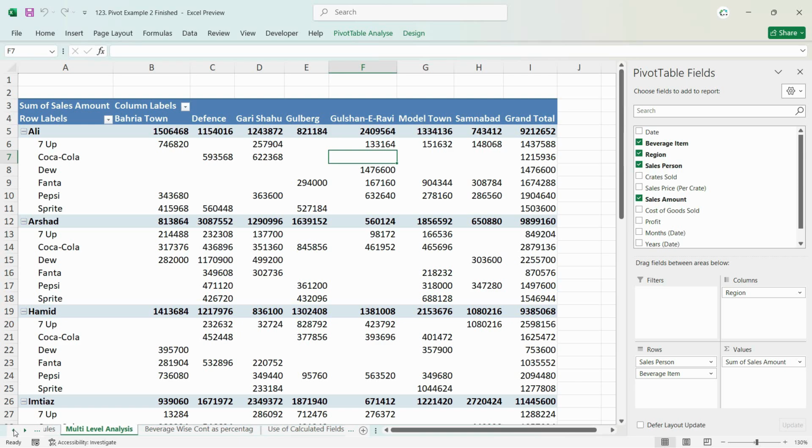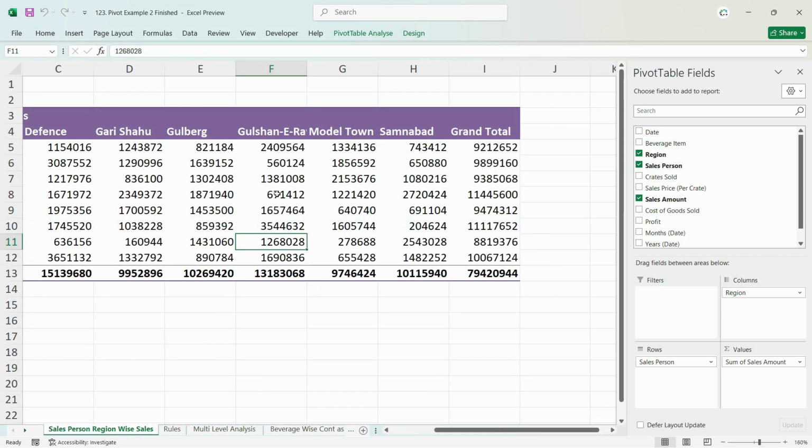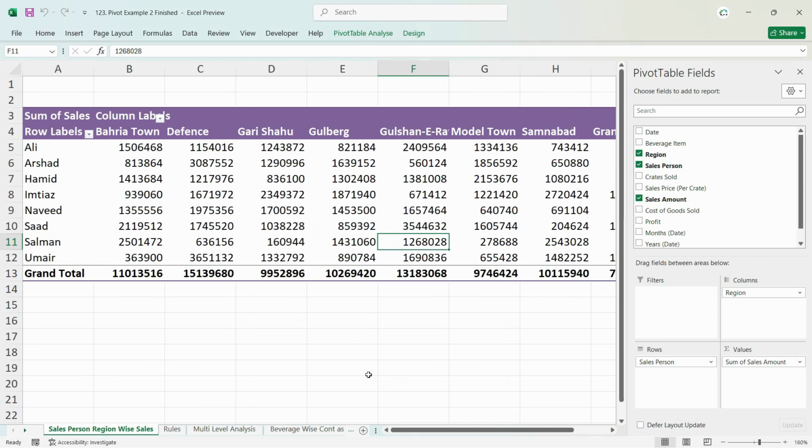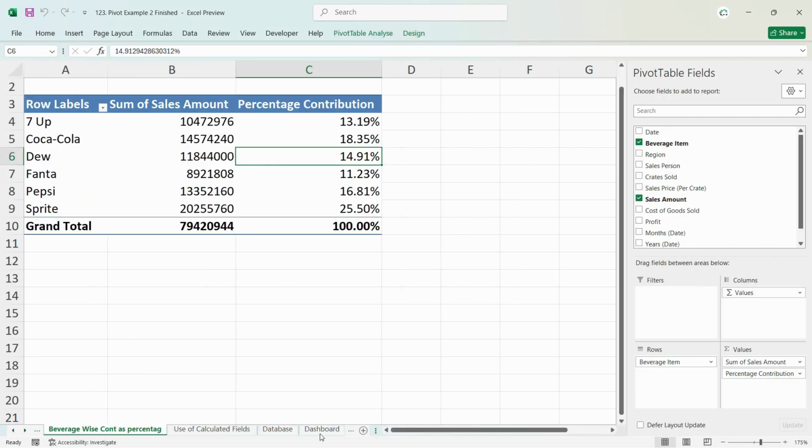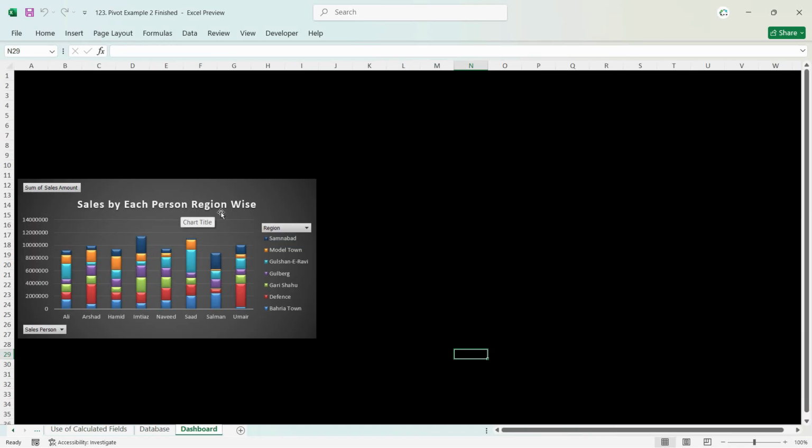We have the multi-level analysis, we have the region-wise sales, and different charts are used in different situations based on these rules. We have already inserted this sales by each person chart. Now let's see how we can use the line chart.